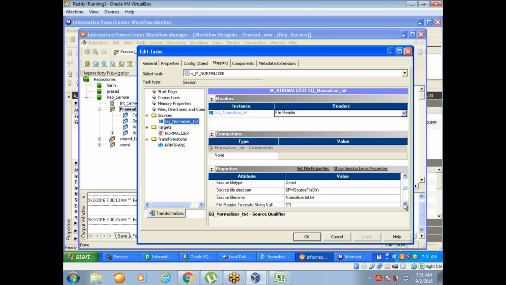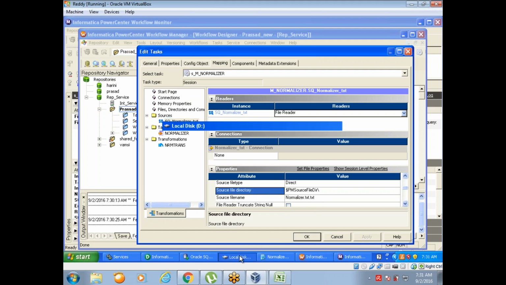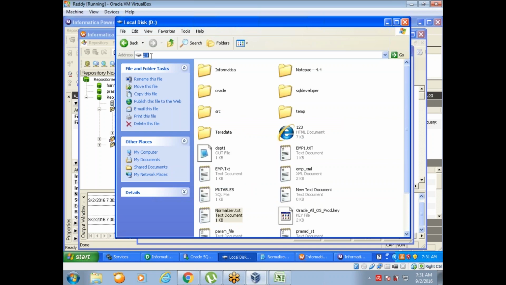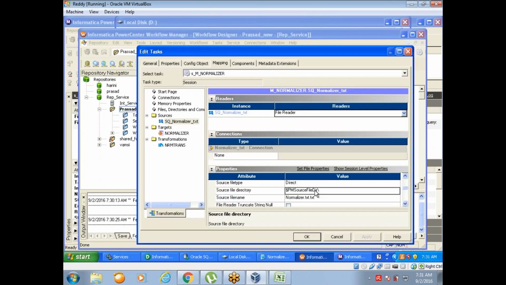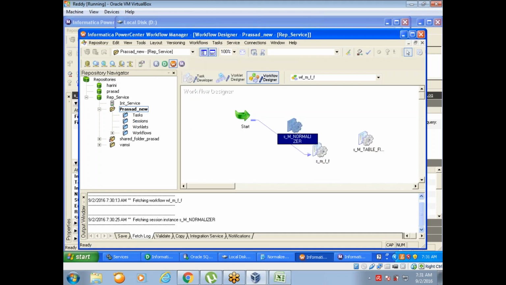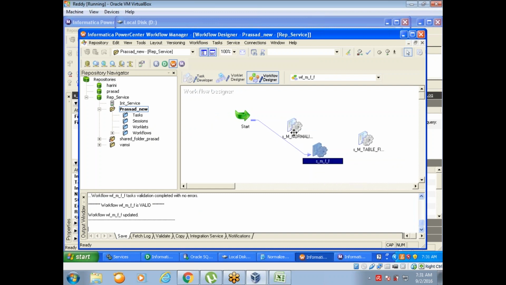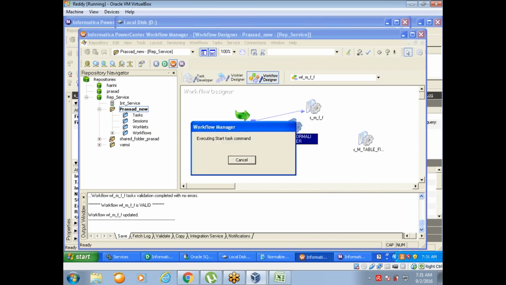We have to provide the path. Where is my source path? The source file directory, where it's located on the local machine. This is the path, d://. The same thing we have to provide here. d://, okay, save. Now we can run the job.